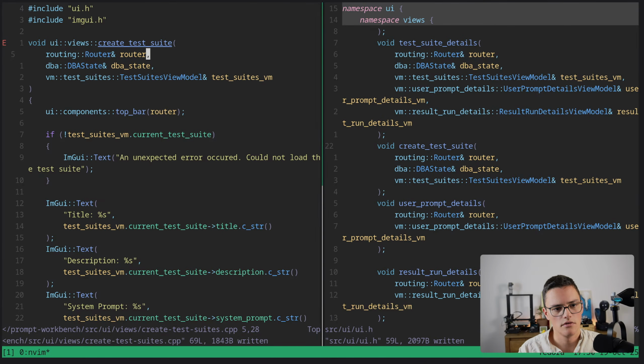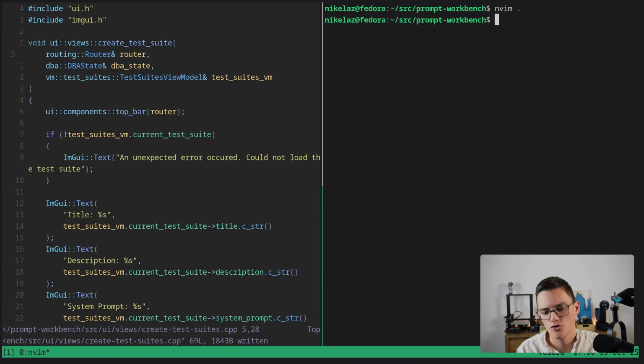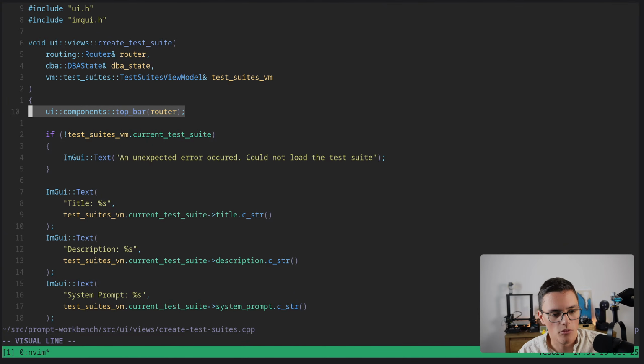Now, if I resave, the OSP should refresh and we have no issues. Okay, I have this component top bar here. For now, this just renders a back button for views that are nested. Later, it will be some sort of breadcrumb slash title bar for the view.